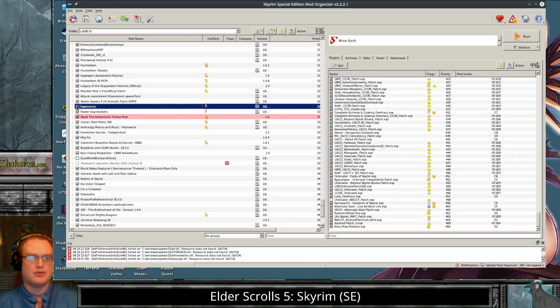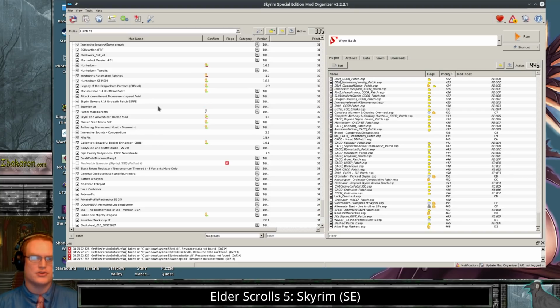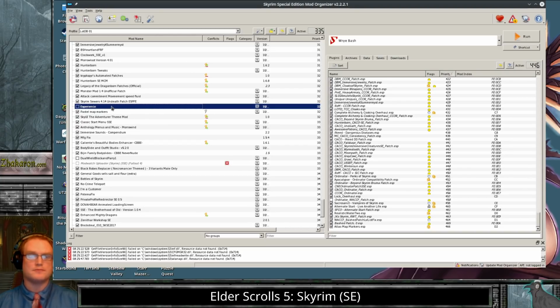Let me see here. Experience. We need to disable the experience mod completely. That's pretty important. This mod will be enabled later, but it needs to be off for now. It disconnects your level ups from your skill and makes them based on exploration and killing things. And we're actually going to configure this mod in real time after we've finished setting some stuff up.